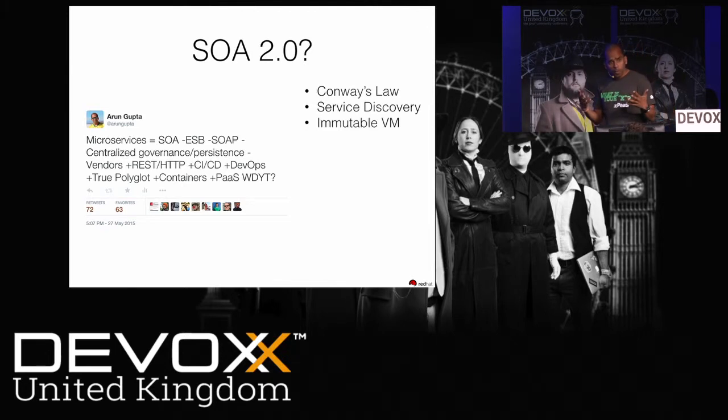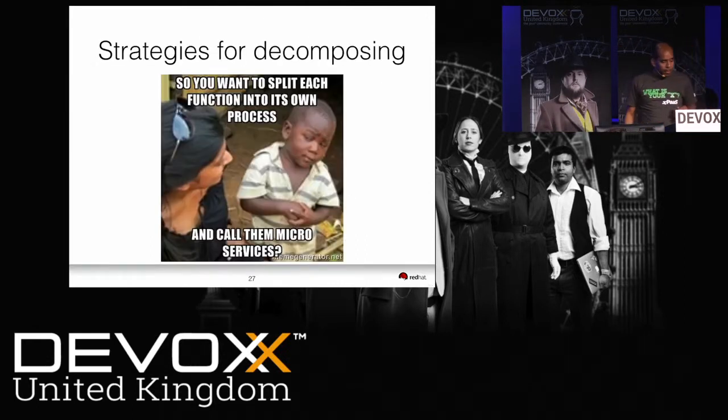Containers is the preferred way because they're much more lightweight, but a lot of folks have been doing immutable VMs for a very long time. So that's also one of the ways people build microservices. So sort of how is it different from SOA or related to SOA in that sense?